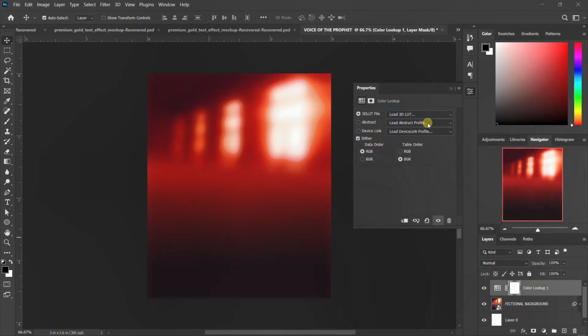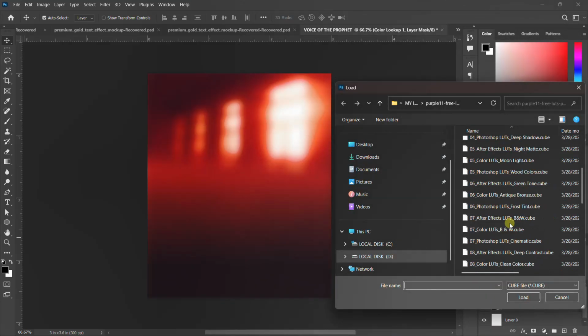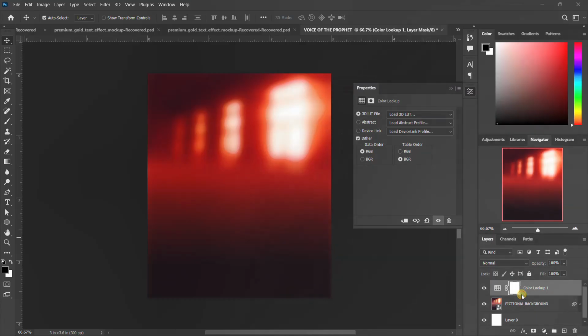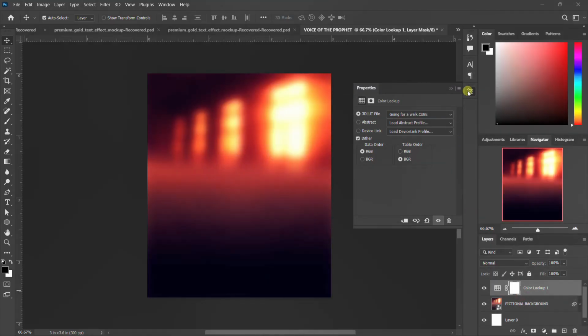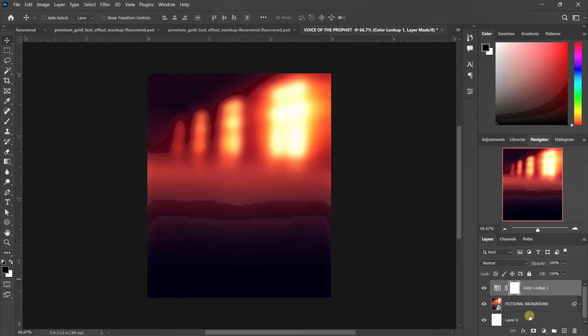No, we are not using that. So let's go to this, Going for a Walk. So click on it and boom, that's awesome. So put the three of them into a group, Control G, and then name it BG, meaning the background. Okay, now we are done.